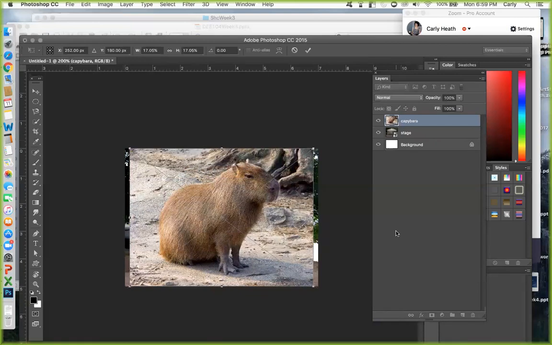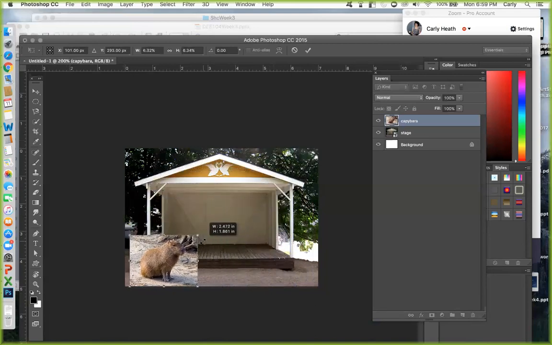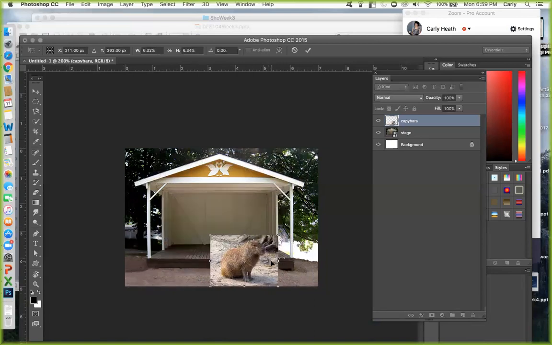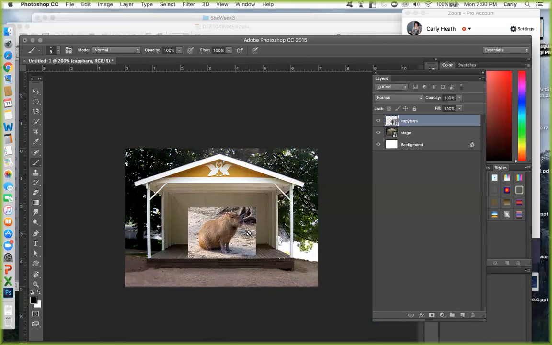So I'm going to hold down the Shift button. Write this down, guys. Hold down the Shift button. And I'm going to click on the corner, not the edge, and click and drag at a diagonal angle, continuing to hold the Shift button as I let go. And I'm going to place this capybara right in the center of the stage. And I'm going to hit Enter or Return.